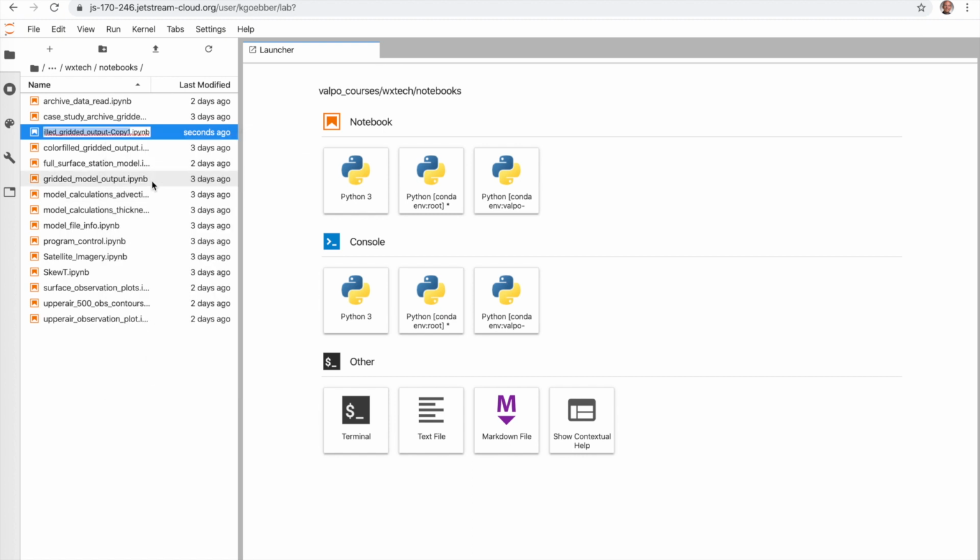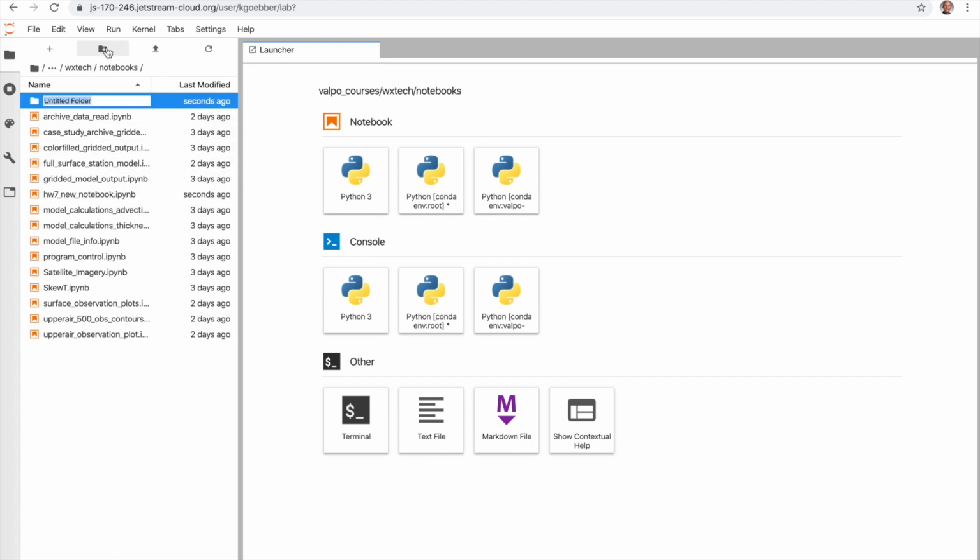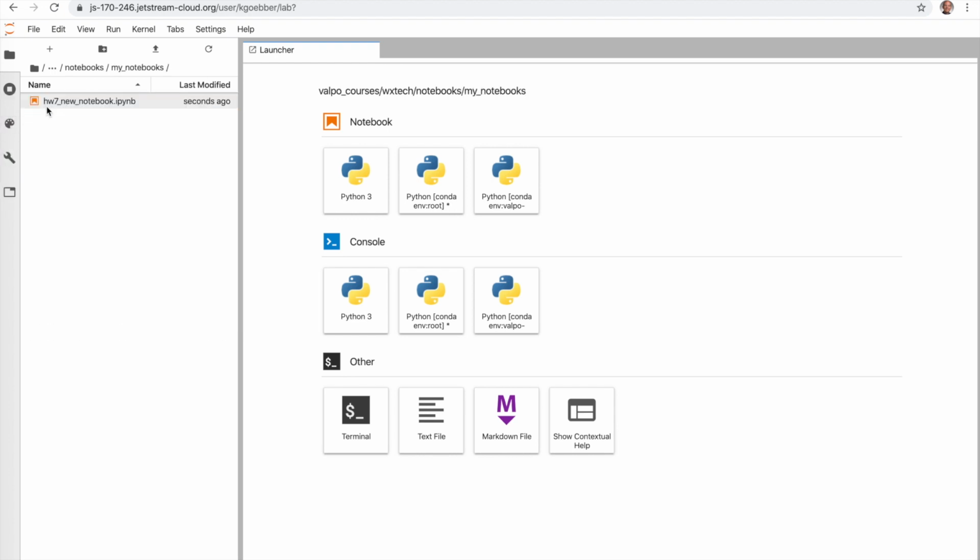For example, maybe I'm working on a homework problem. So maybe, homework 7 new notebook. And I can simply rename there. If I wanted to organize things better, I could add a new folder within here called my_notebooks, and then simply drag my homework 7 notebook up to my notebooks and file that away so that I have a little cleaner area to work from.